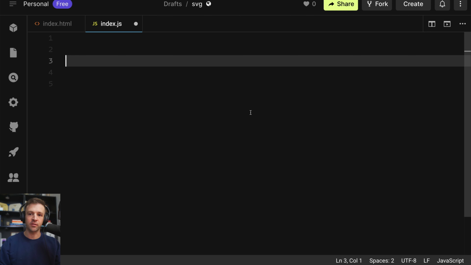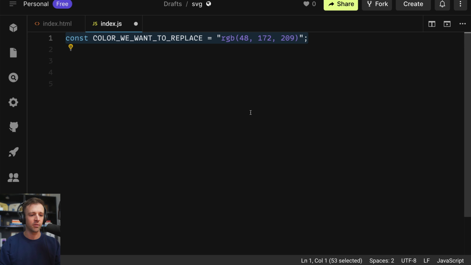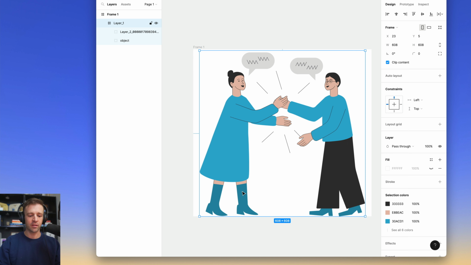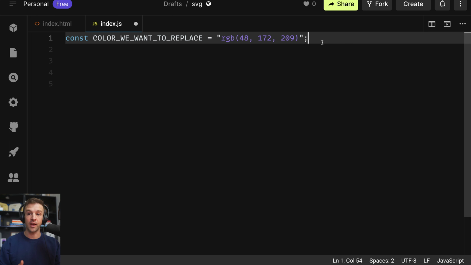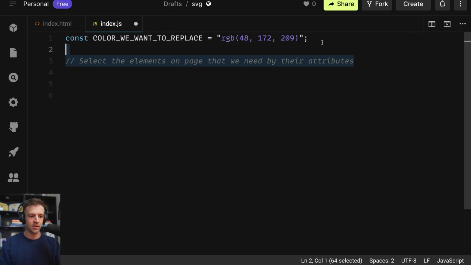The very first thing I want to do is get references to all the elements on our page that we need in order to provide the functionality with JavaScript that we want to do. So let's define a constant. We'll call it color we want to replace. And in this instance, if we look at my original SVG, there's this light blue color on the shirts of these two people. And then there's also a darker blue on the boots, and I'll show you how to change that at the end of the video. So this RGB 48, 172, 209 is the light blue color that's on the people's shirts.